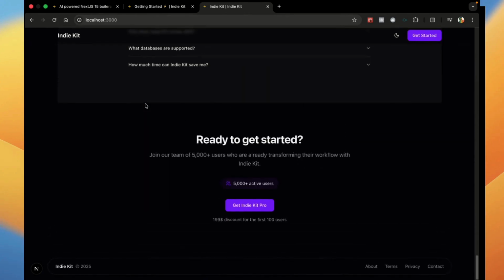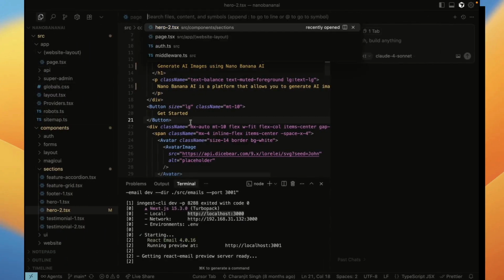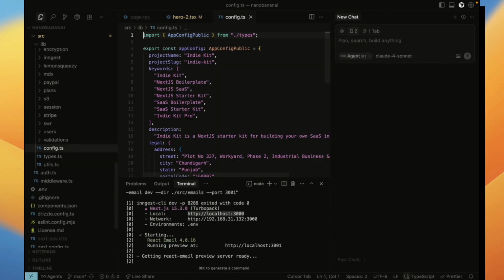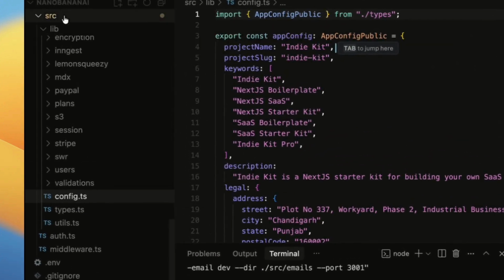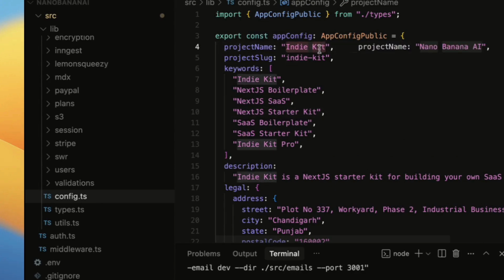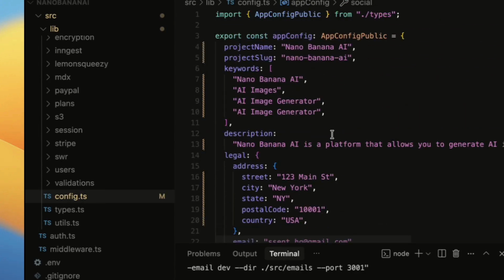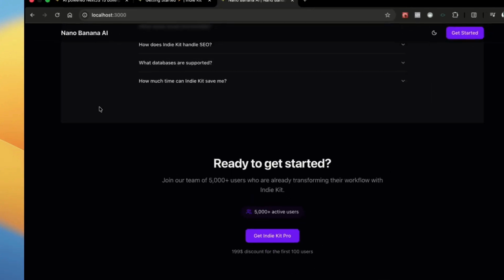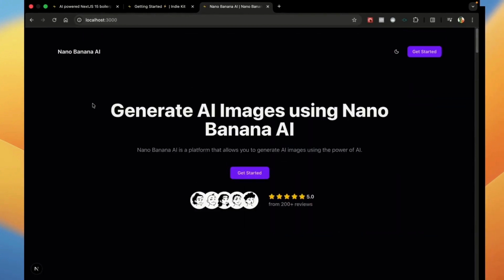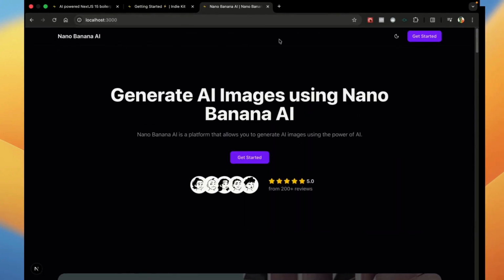Now, if you want to change other things like the header and footer and other stuff, what you can do is you can open this config.ts file, which is inside src/lib/config. And here you can update this app config object. So you can update these variables and changes will be made automatically on Indicate. Here we can see it is showing NanoBanana AI. So this is how you get started with Indicate.